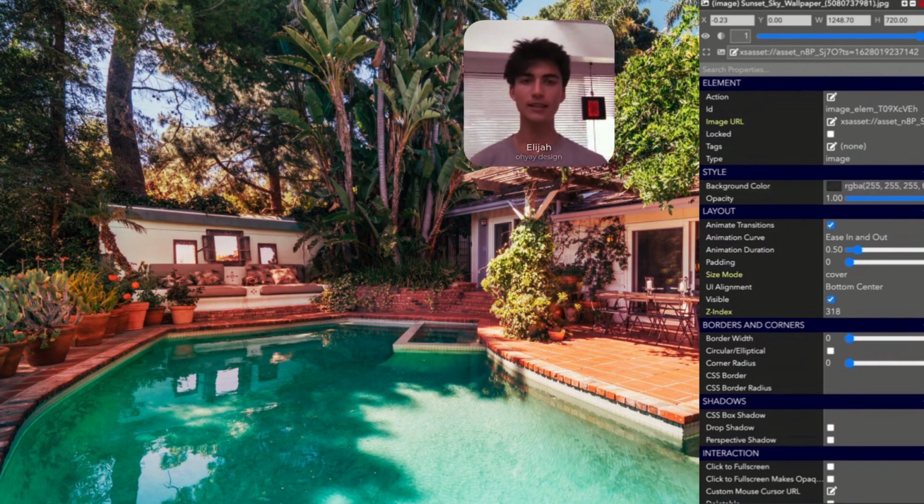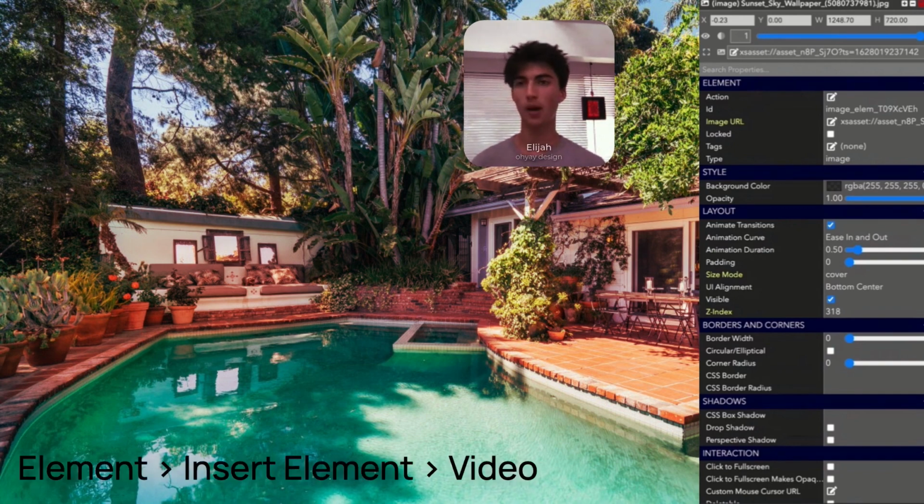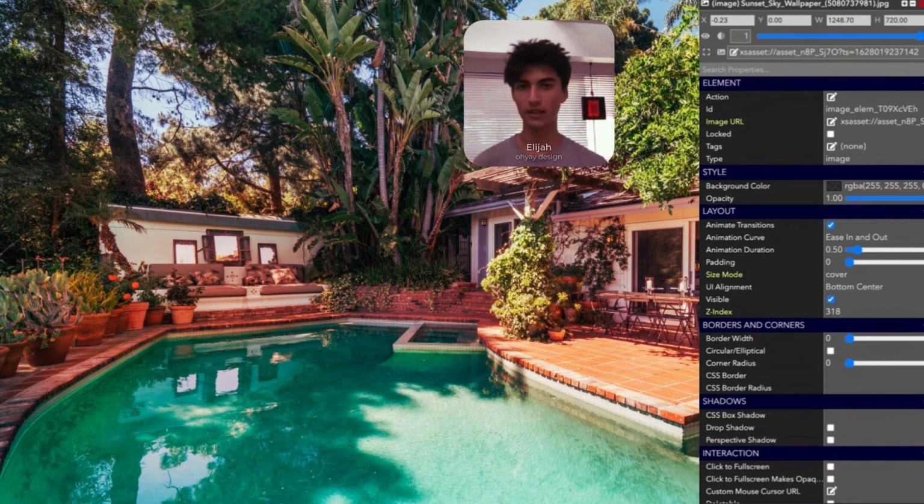The second thing that you can do with this is have it be a video instead of a still image. And so you'd be going through the same process. Instead of putting an image element in, you'd put a video element in. And you can do that the same way by going to the elements drop down in the top left corner, inserting a video element, which is at the very bottom of the list.